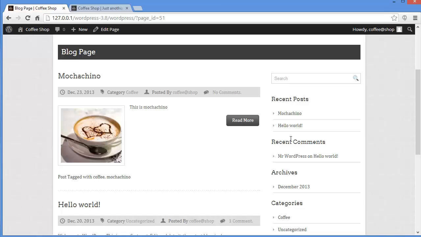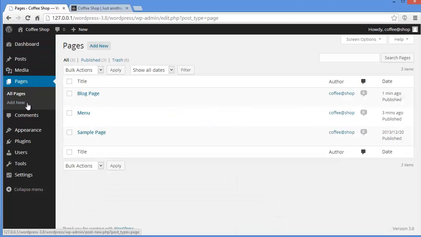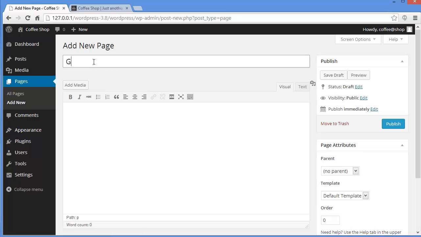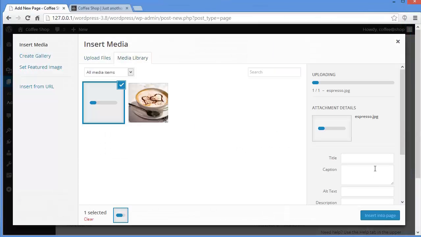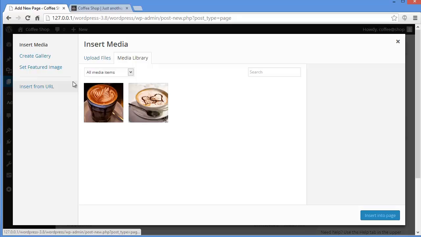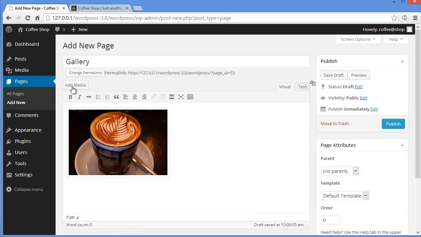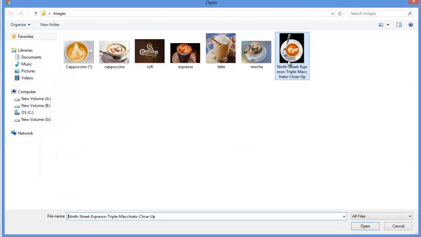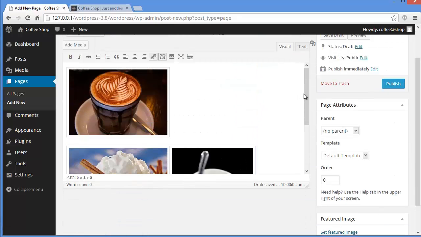Now the next thing we will discuss is how you can create a gallery. For that, again move to your dashboard, then go to pages, add new, give a title of gallery. Now here we need to add media, so upload files, select, I'll insert it. All right, again you have got add media option, select, I'll take latte, insert, I'll add one more, and insert. Okay, so you have got these three images here, you can see.